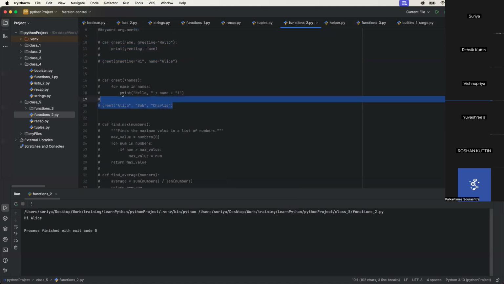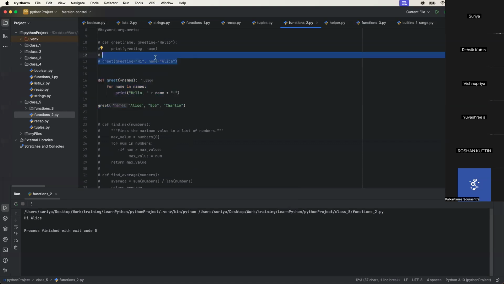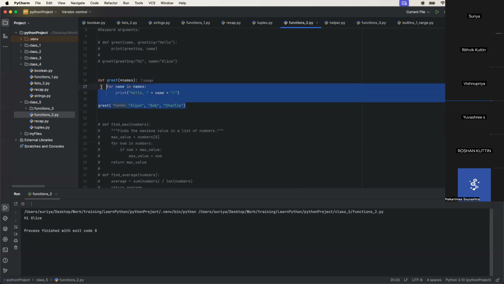Next, we can say the number of arguments. We can say functions take argument one, argument two, and so on. Or I want to give an array of arguments. Like the normal print function.